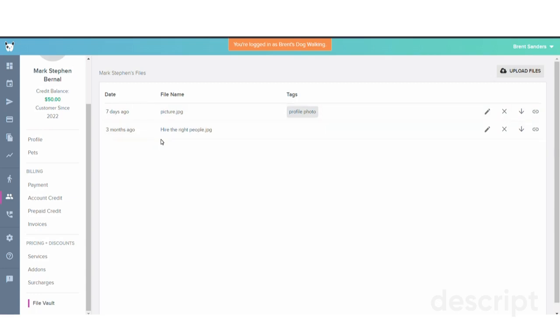You can also save photos here for your customer. And your customer can also save anything right here, like photos or any documents that your customer wants to save. They can access this using the Pet Parent app. And when they log in, on the Pet Parent app dashboard, they can also see the File Vault there and upload any document that they want to.